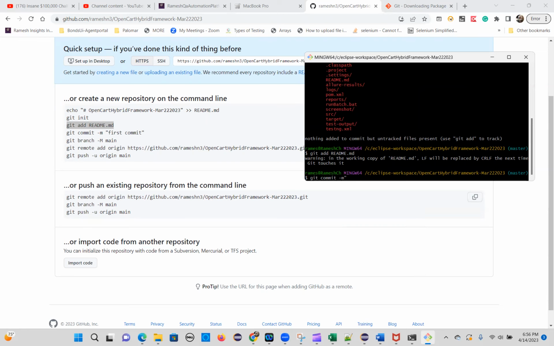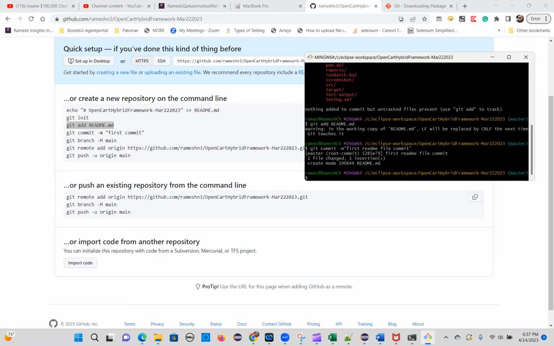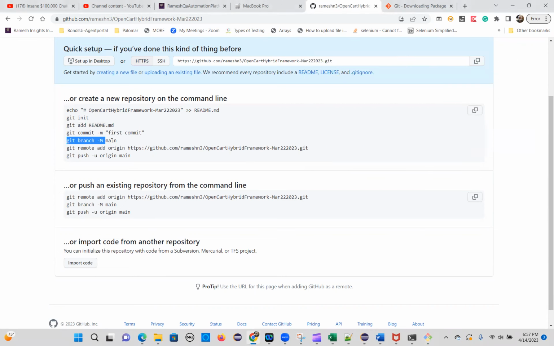So I'm going to create my own branch on top of this. Let's see how to do that. Let me first commit this. First readme file commit. Okay, so I just committed. Now I want to create my own branch. You can change master to main also.